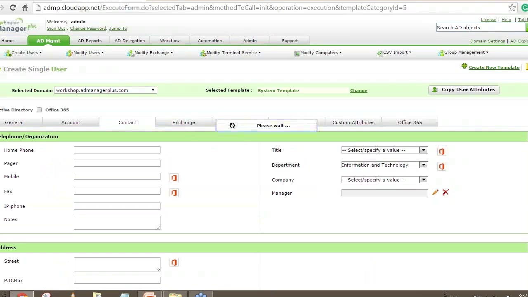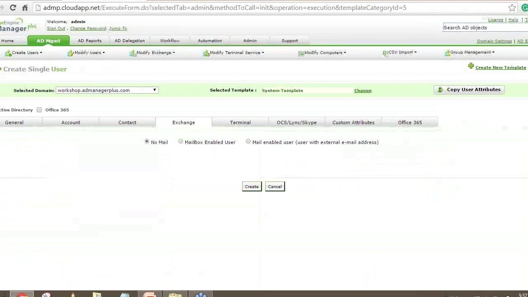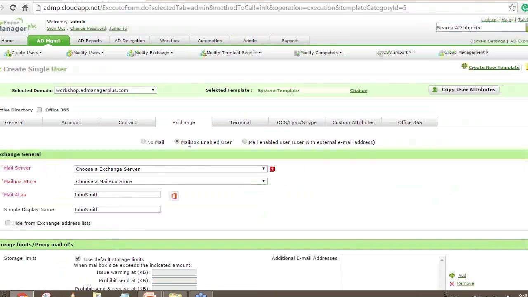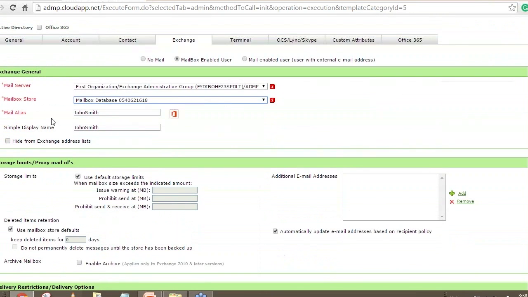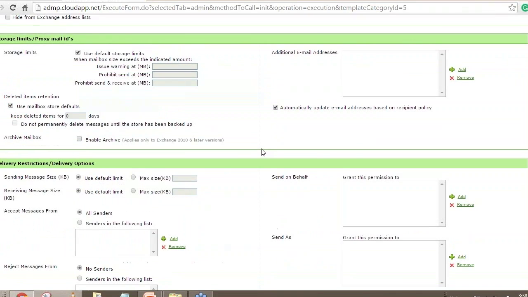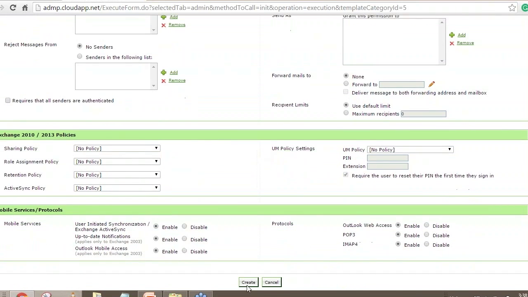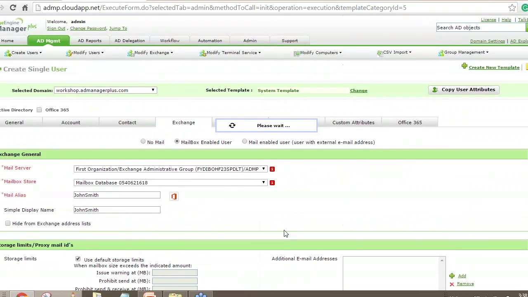And next comes the most important part, which is we are going to enable a mailbox, or create a mailbox, for this user account, which is John Smith. Okay, so I click on mailbox enable user because that's what we're going to create. I select the mail server. The next thing is going to be the mail store. The mail alias and the simple display name are already in place, so I'm not going to touch any of those. And I just hit create.